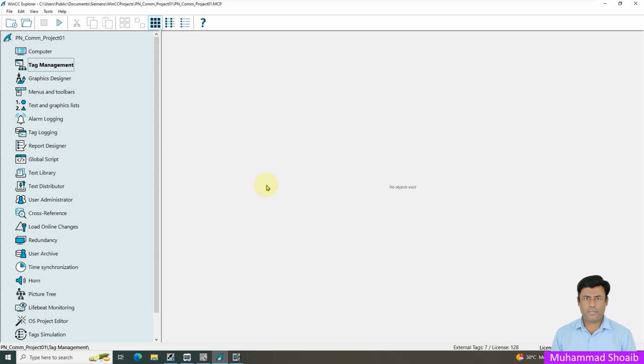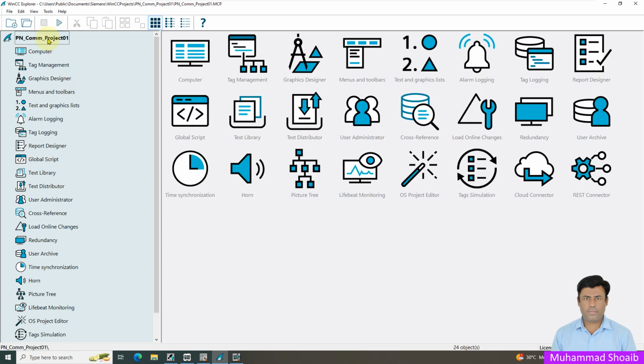Now we'll develop our graphics scheme. As in the previous video, we already developed some static graphics scheme. We'll also import those graphics scheme here. So here you can also learn, if you already developed some graphics in any other project, how you can import in the other project. So before that we'll do some initial configuration.